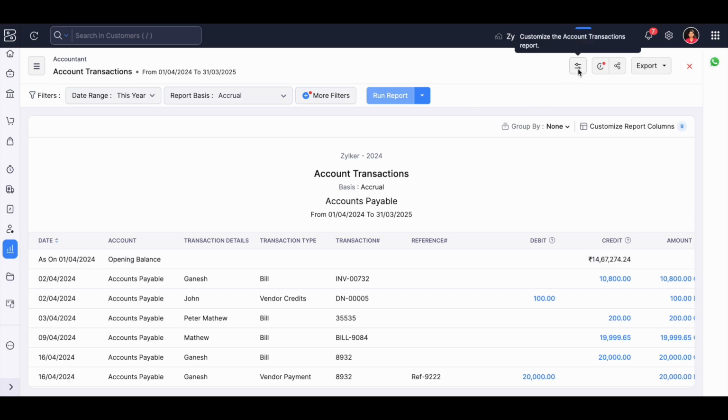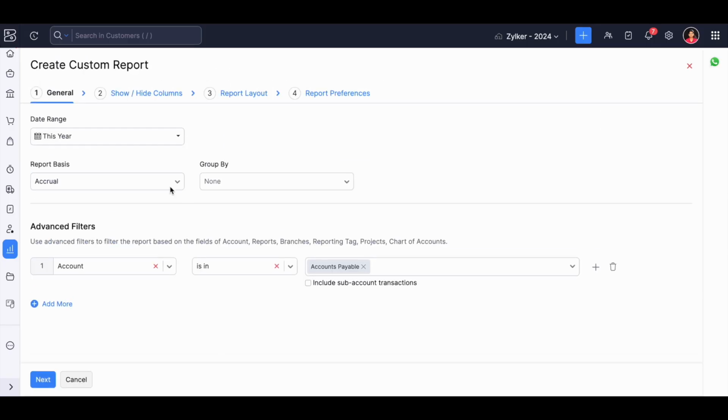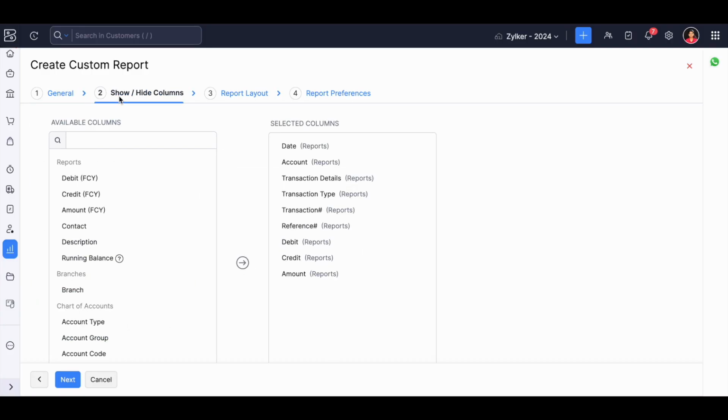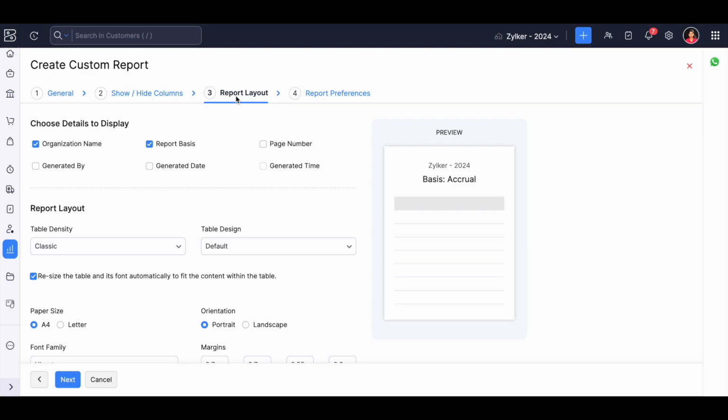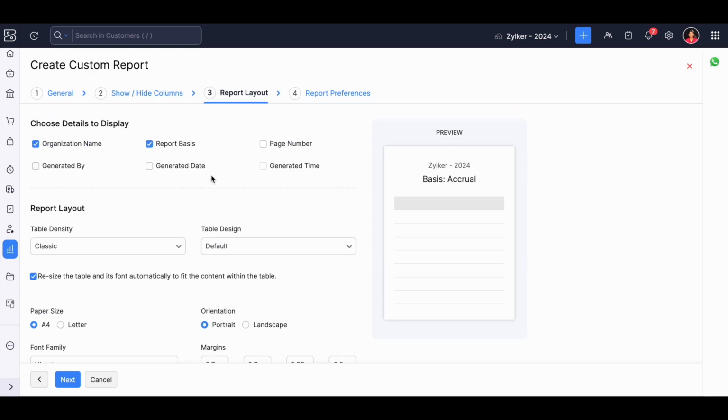You have to click on this icon in the top right corner, and the filter that has been applied to the report will be here. If you want, you can add an additional filter. You have to click on this option, save as custom report. This will take you to a page wherein the filter that has been applied will be displayed. Next, in the next column, you can choose the columns which you would like to display and hide. You can have a general report layout here, so you can have an idea of how your report would be.